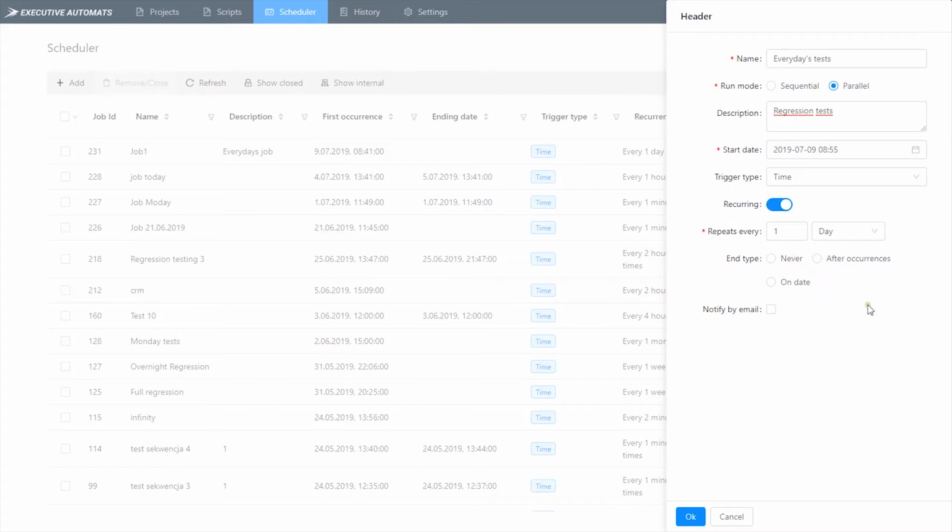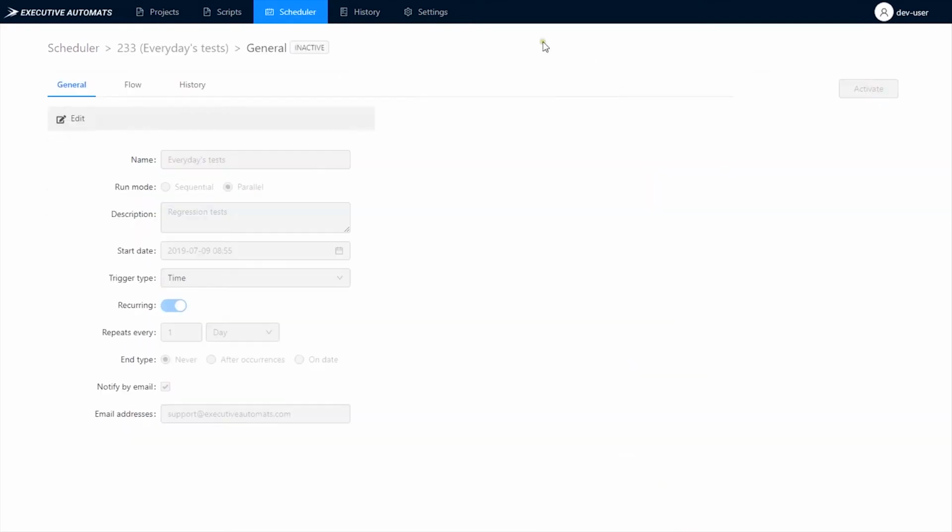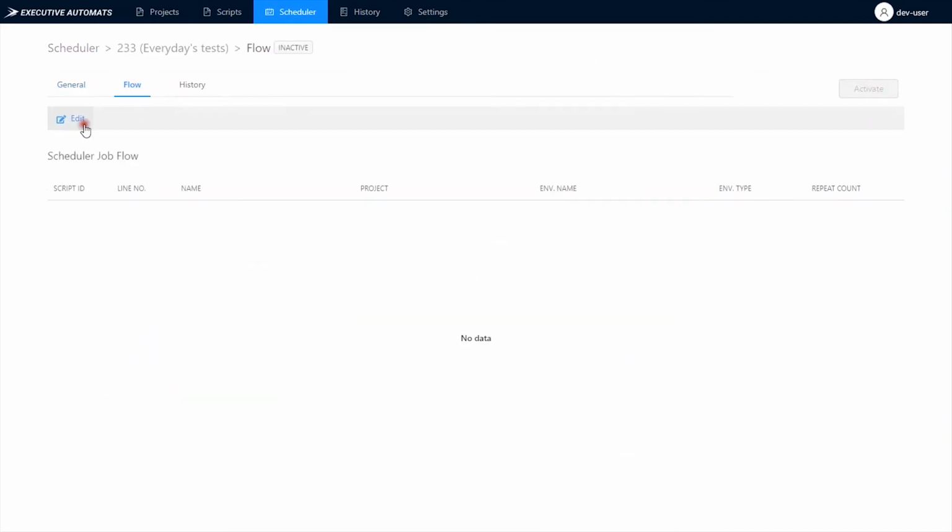Then we can select the end type, and we can select the job to stop after a number of occurrences, on a certain date, or never. We can also select the checkbox Notify by email and enter our email to receive a notification after each execution of the scheduler job. We've got everything set up, so let's click Create and open the job.